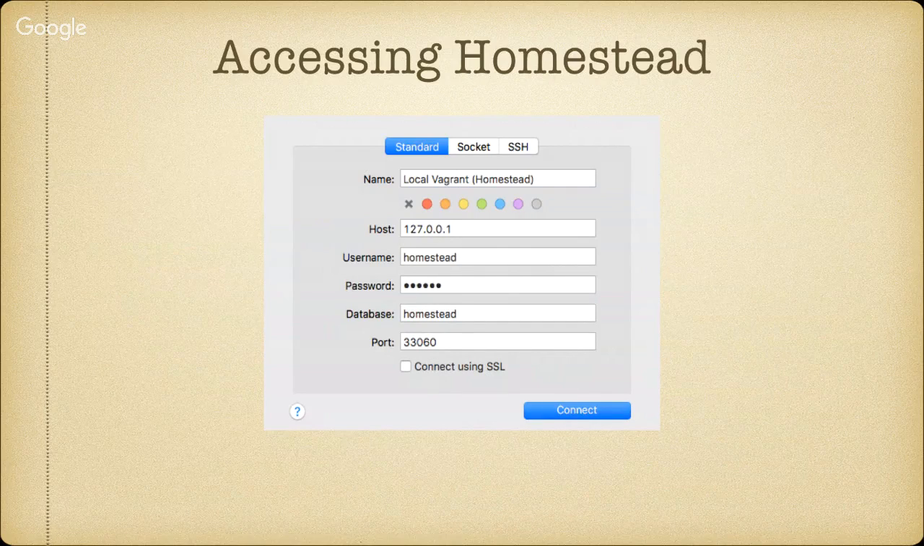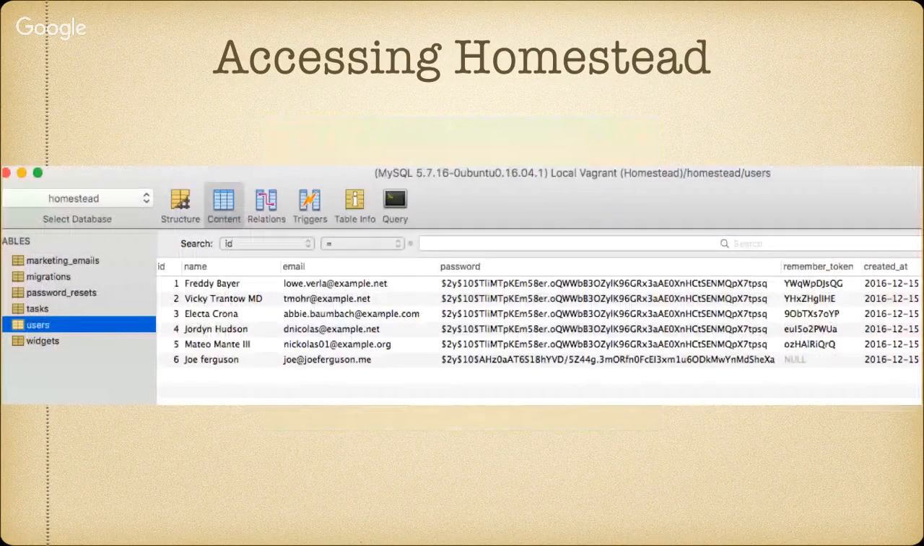Here we're going to connect to localhost because we have that port mapped, and we'll connect to 33060, which will get translated to 3306 on the VM. And then we can go look at our users table, and we can see that we actually have user data because we ran our migrations and we ran our database seeders.